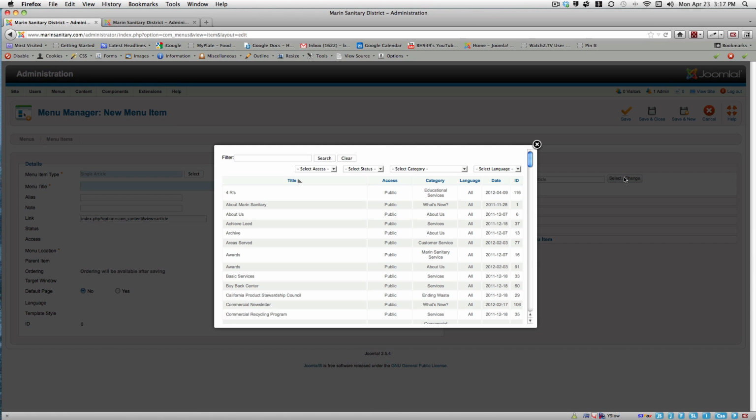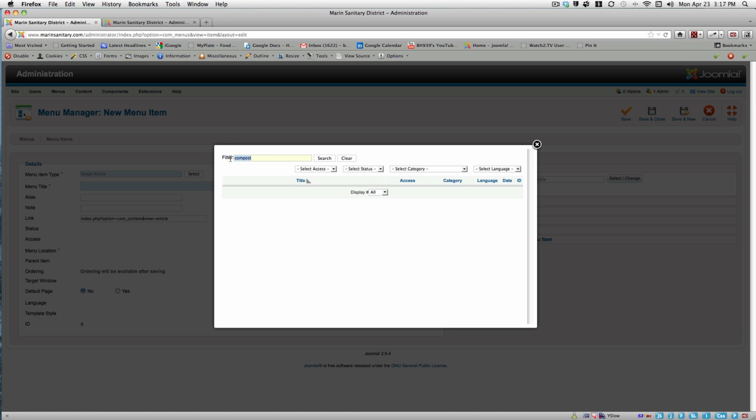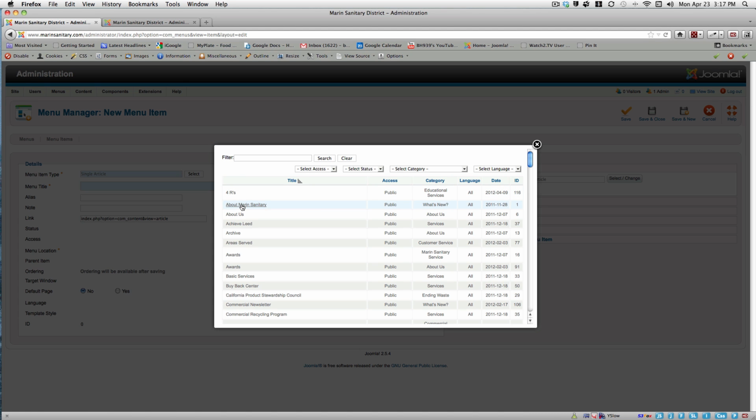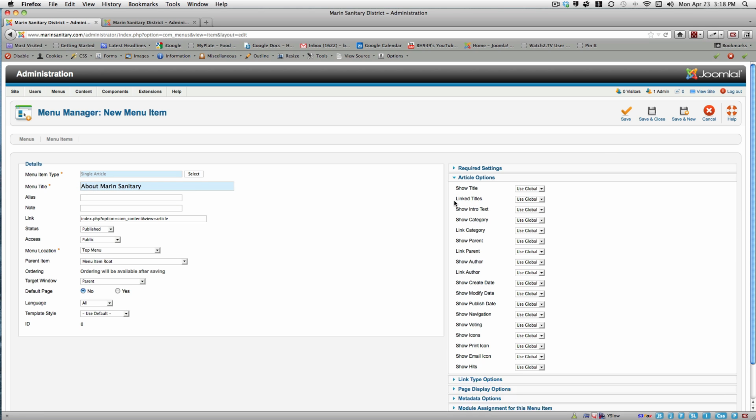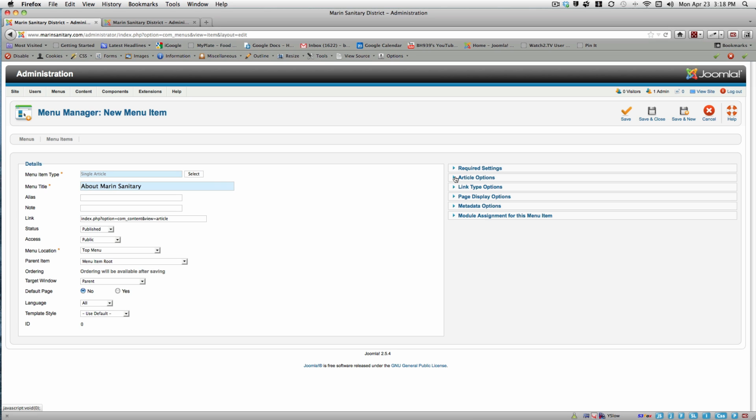And I can just pick any article that's published that I might want to list. So I'll filter on the word compost to see if we have anything here. Nothing that I see. So I'm just going to randomly select an article. We'll say About Marin Sanitary. And I would then probably want to make my menu title the same thing, About Marin Sanitary. But they don't need to be the same. So once we've got our title in, we've selected the article, there are a lot of options down here to select from, but we have them all set at default, so it's generally best just to stick with that.